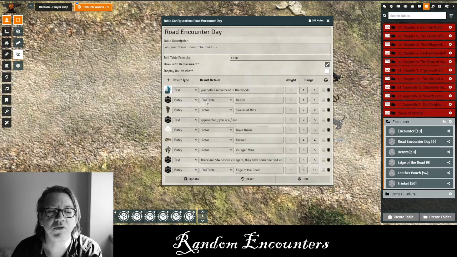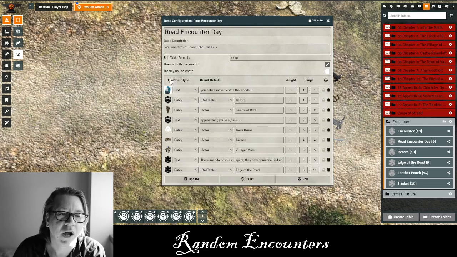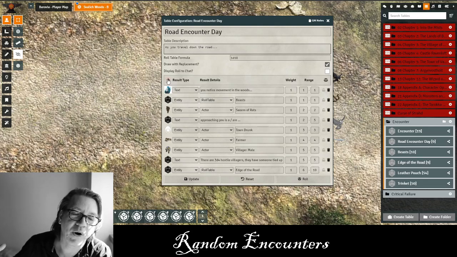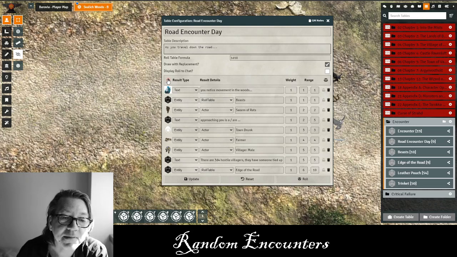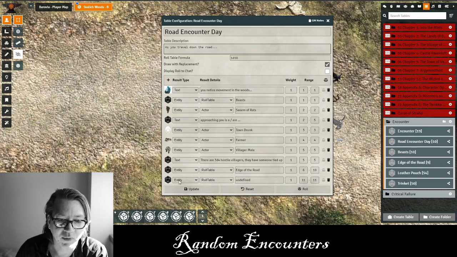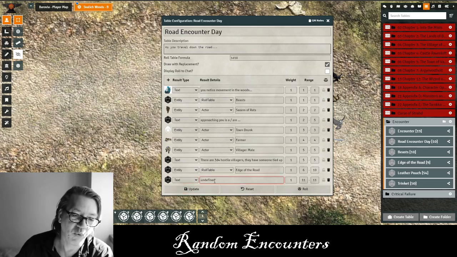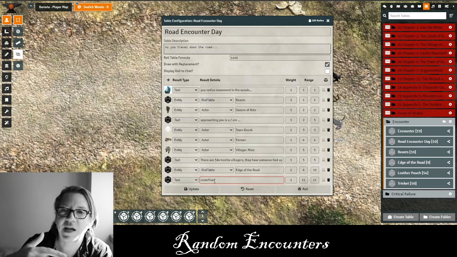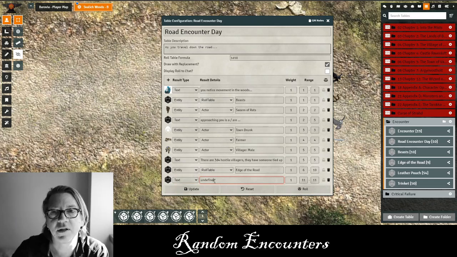Let's go down to the table results below. The first thing is this button here. When you want to add something, you're going to click the plus button. What you'll have is, and I'll just do one really quick at the bottom and then delete it. So I hit plus here, and you'll notice at the bottom of the table, it comes up with some menus here. So the first thing is if you want to just have text, and that means if you roll this number, text will just be displayed in the chat window.